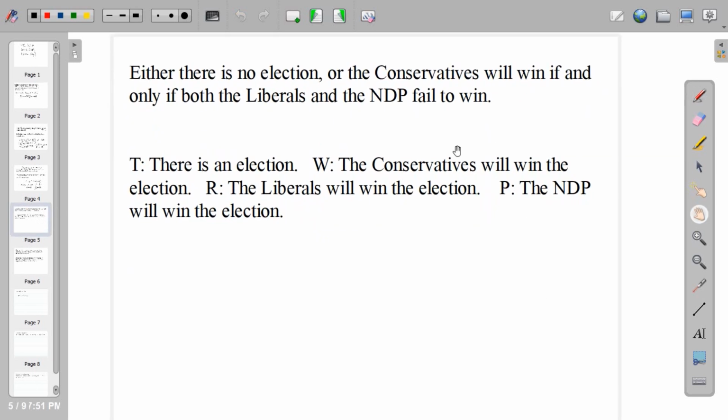All right. Either there is no election or the Conservatives will win if and only if both the Liberals and the NDP fail to win. Okay, so where do we start parsing this thing into its parts? Once again, the comma is your clue. So the comma tells us that there's a major break in the sentence, that it indicates that that's a carving off one big chunk from another big chunk. So either there's no election or the Conservatives or blah, blah, blah, this thing.